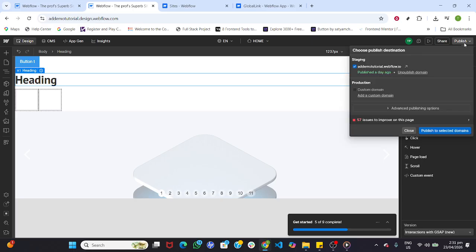When you're satisfied, publish your changes. Click Publish, choose the domain you want to update, and confirm. After publishing, open the live site in a new tab to verify everything looks and works as expected.